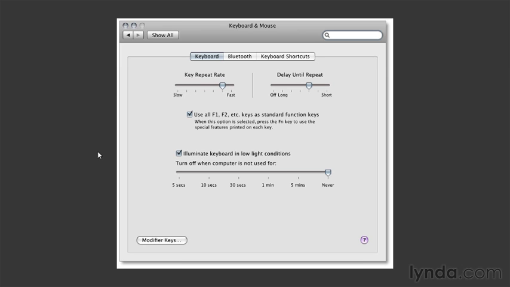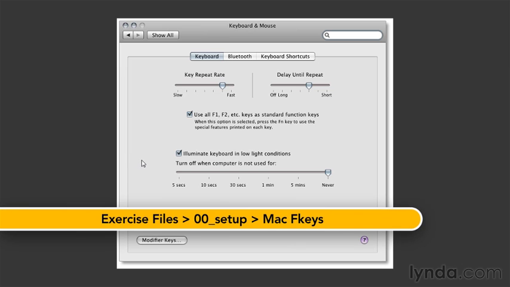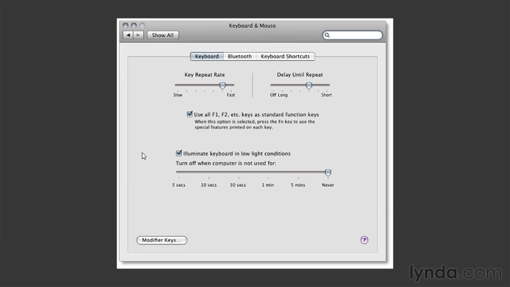Now, I'm looking at a series of images that I've shot and prepared for you that are found inside the 00 setup folder, inside of a subfolder called Mac F keys, if you want to open them up and follow along, or you can just, of course, watch what's going on inside the movie.